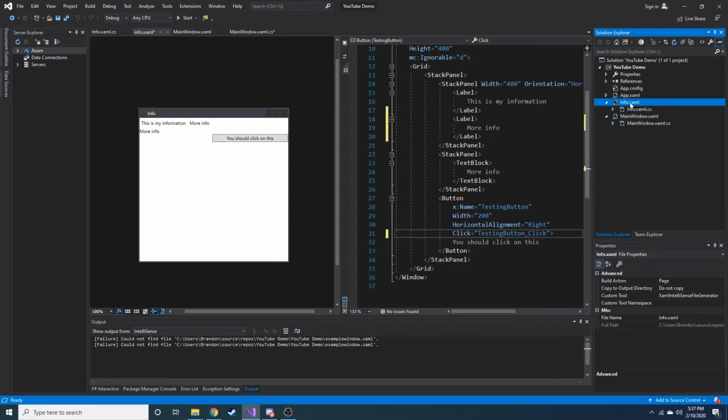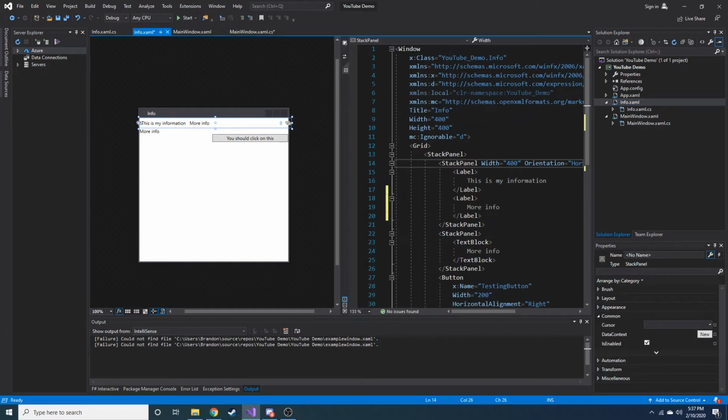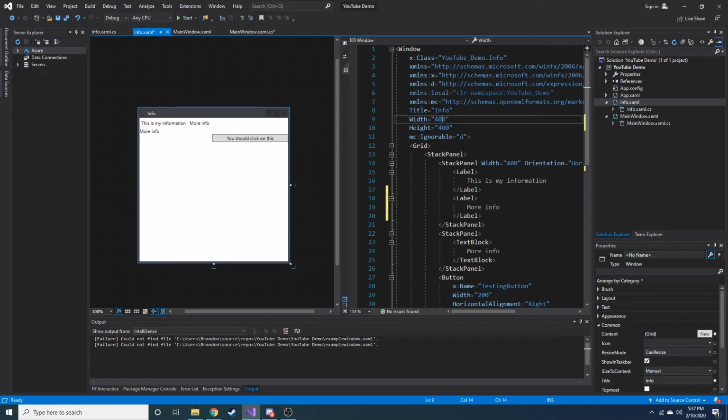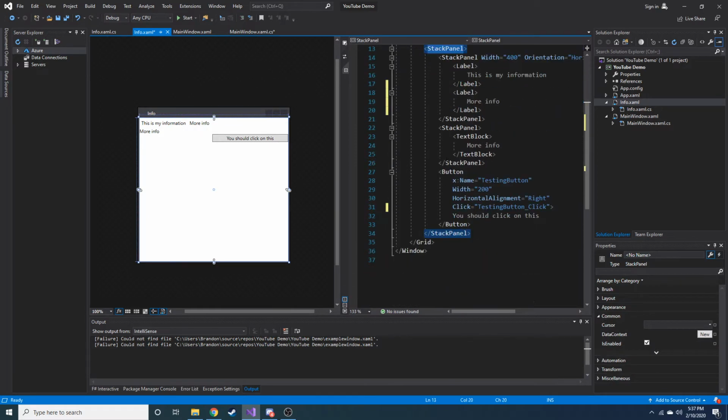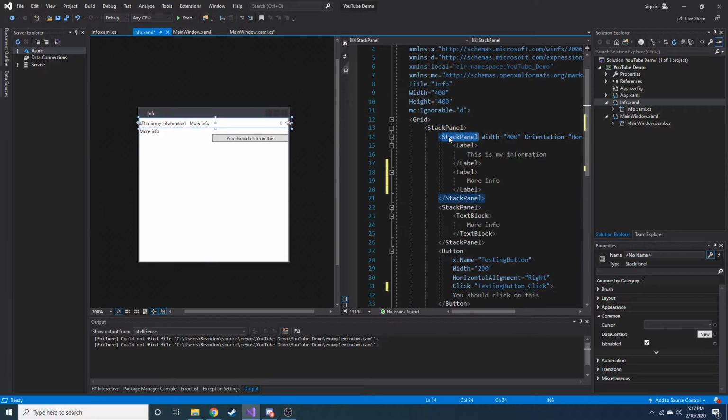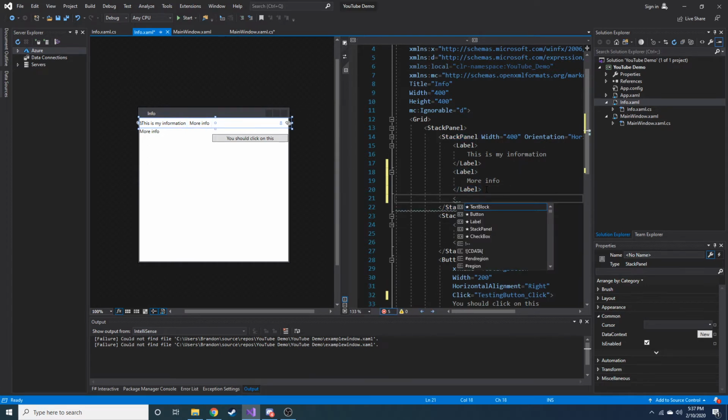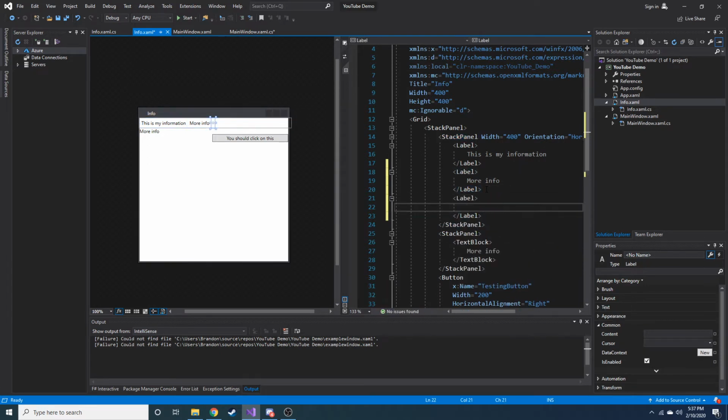So I created this info.xaml, and at the very top, right here, this width and this height, I made 400. So it's 400 by 400, and it had a default parent grid. So I added a stack panel inside of that. And then in that stack panel, I have a horizontal stack panel. We can see it goes horizontally because I have one label here, and then the next label I put in here goes to the right of it. So if I added another one, I could say like even more info.